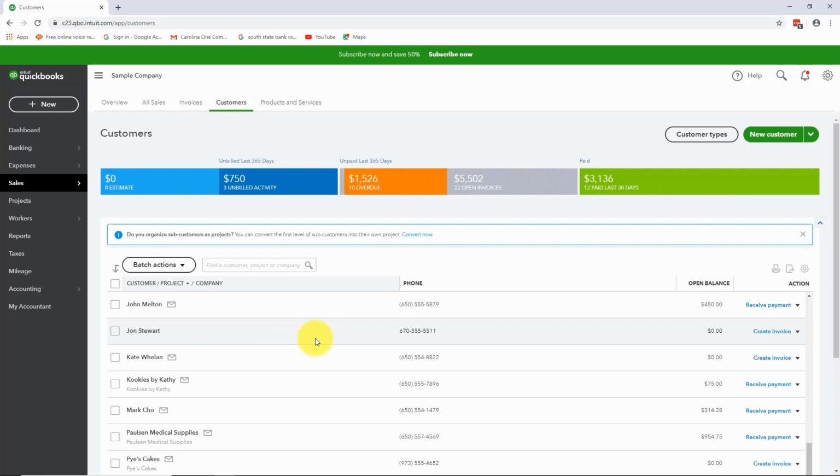Well, that's going to wrap up Module 4, where we've talked a lot about customers. Now that we have our customers in, we can move over to Module 5 and talk about sales transactions using these customers.